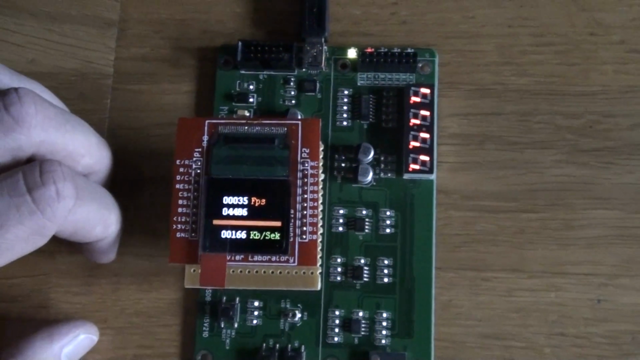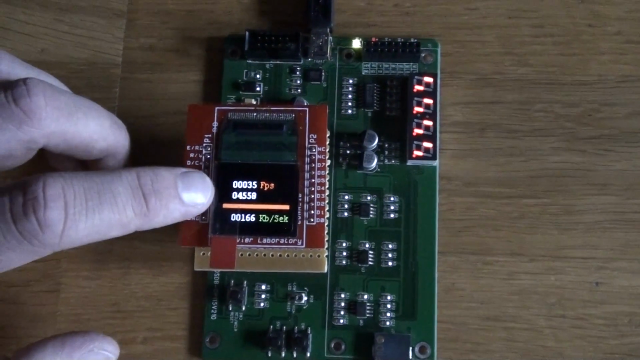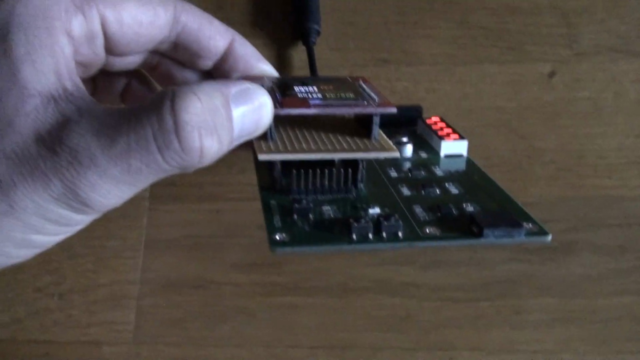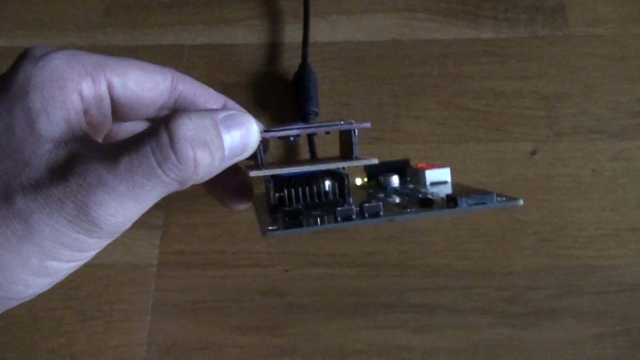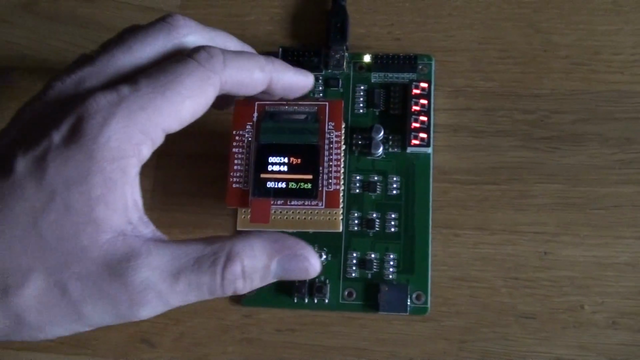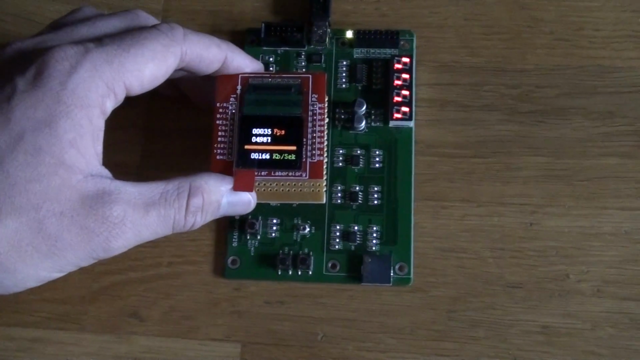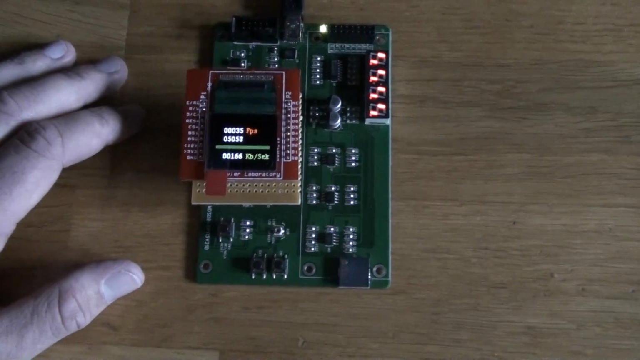Yeah, that's pretty much it about this development board with the AVR library routine. There are some other routines in the library also, but this is just for show to prove that it works.